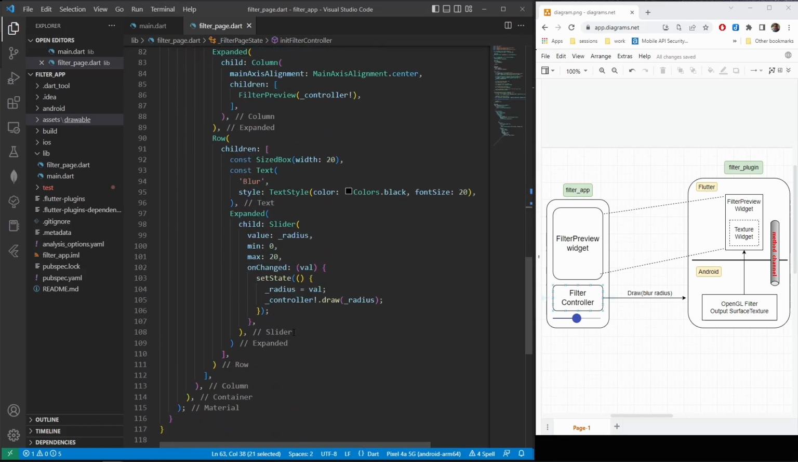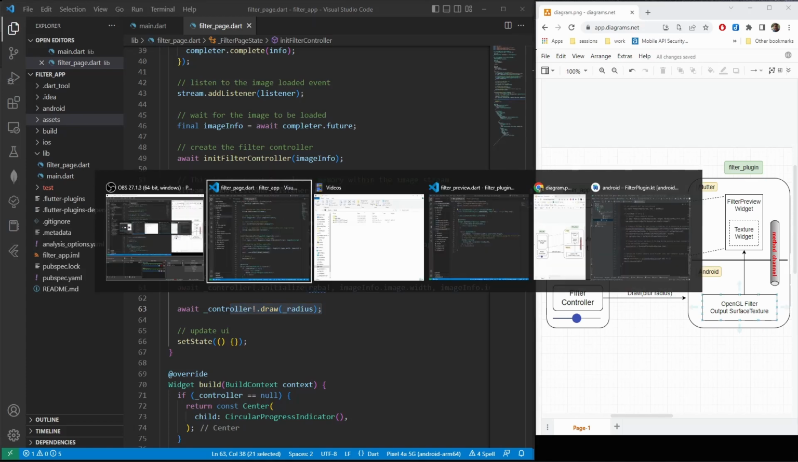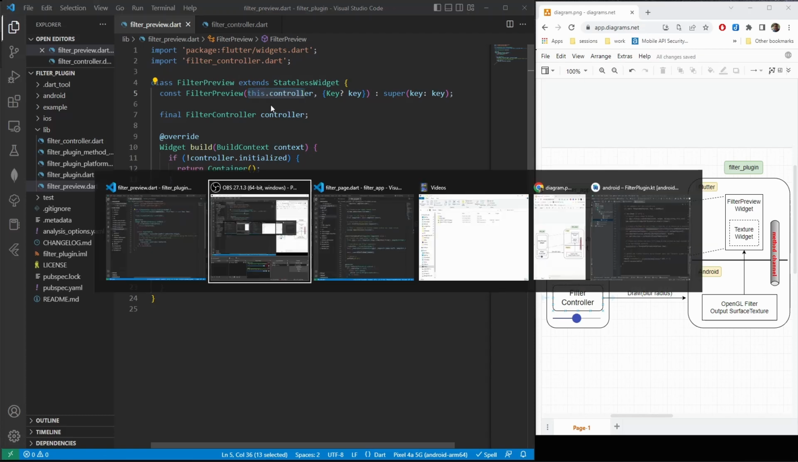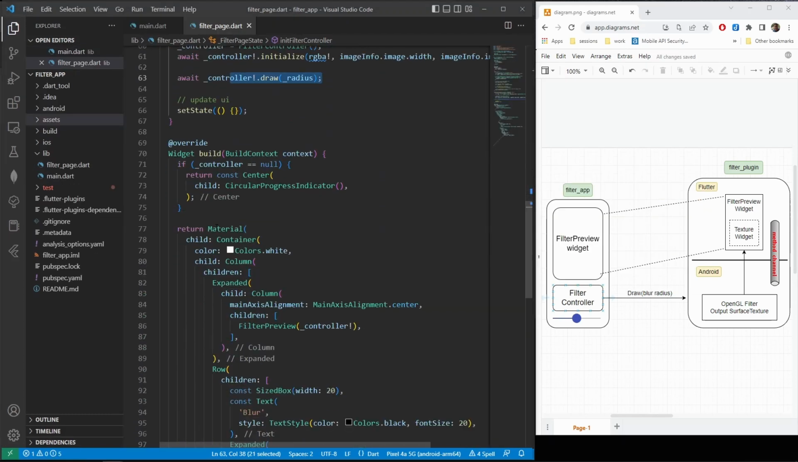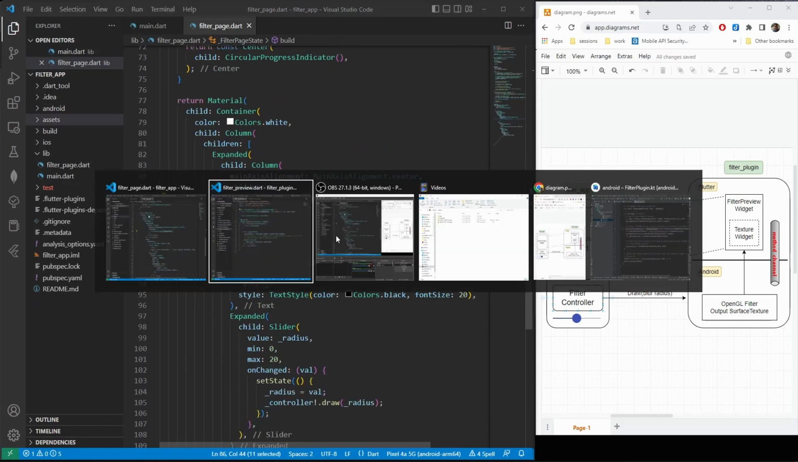So that's it for the application. Very simple application. And now let's go and take a look at the filter plugin. So first, let's take a look at the filter preview widget. Very simple widget. Important, we get the filter controller in the constructor, so we can see in the filter app here, when we render the filter preview, we provide it with the controller.